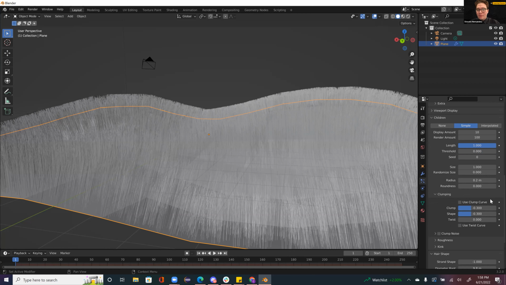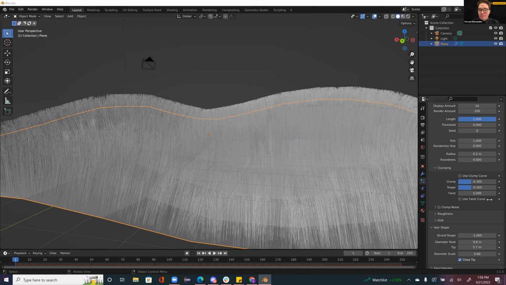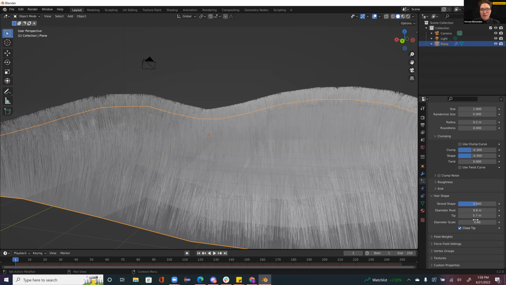I don't know if we have actually played with hair shape. Did we put that down? Yeah, we were in the hair shape adjusting the actual properties of it. Oh, that's right. Grass. This is what the gamers are built for. Exactly.